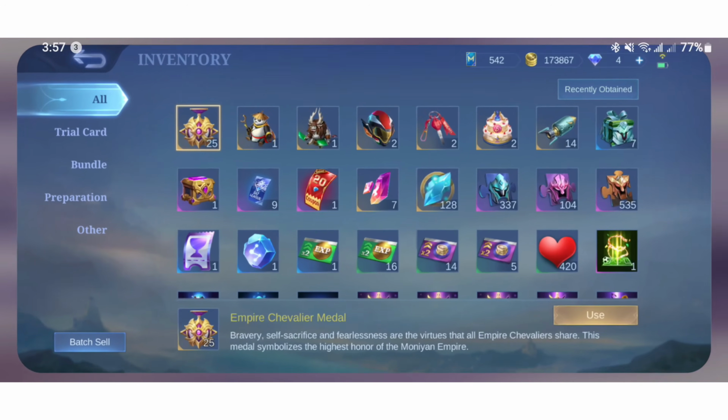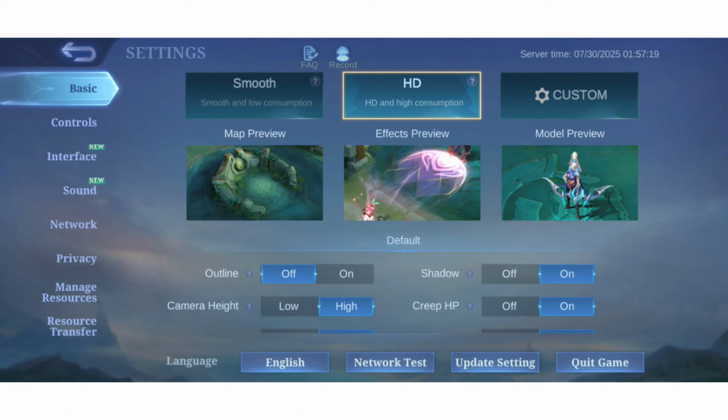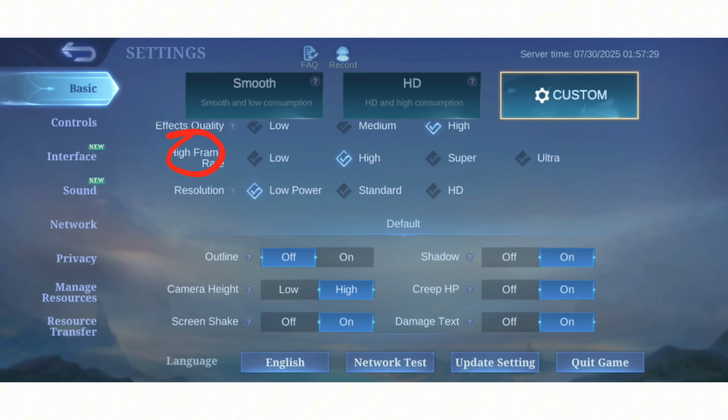Now go back to the game. Then tap on game settings. Here click on custom. Here enable ultra option in the high frame rate section. Then set resolution to low power or standard. Low power would be the best choice.